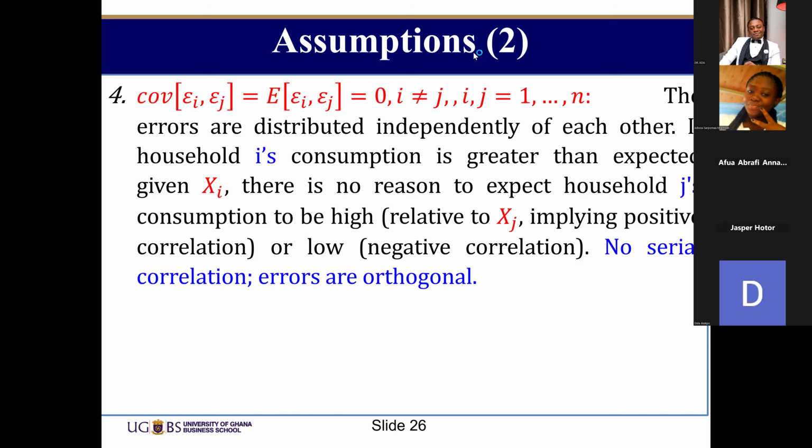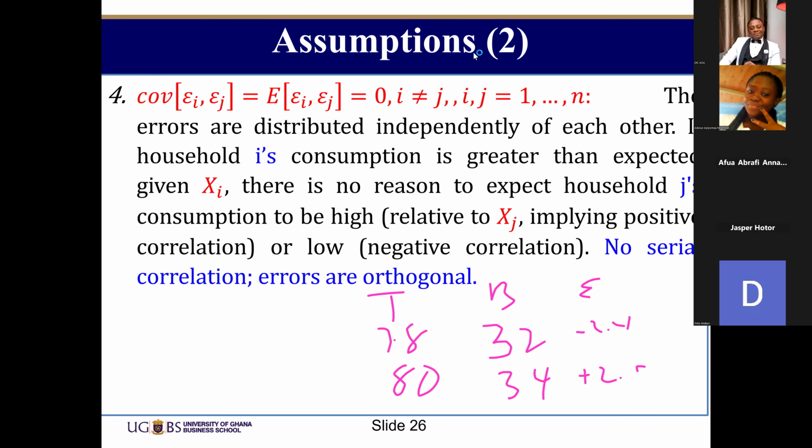So what I mean is that if you take, let's say, temperature for person 1, temperature is 78, and then the bottled water sales is, say, 32. And then for the next person it is 80, and the bottled water sales is, say, 40, 34. Now, this first temperature will have an error. Let's say the error here is negative 2.4, and the error here is positive 2.9. The two errors must not depend on each other. There must not be any dependency.